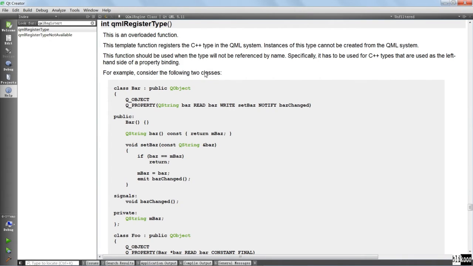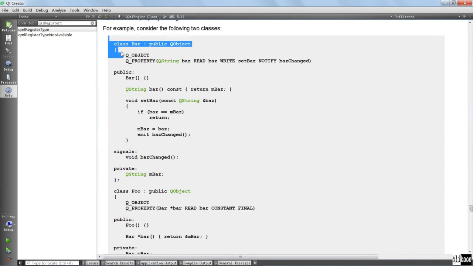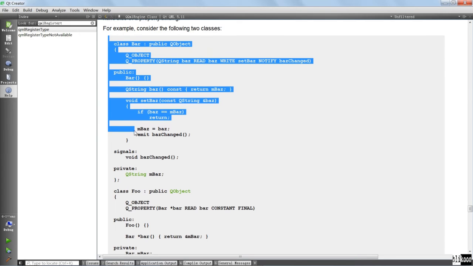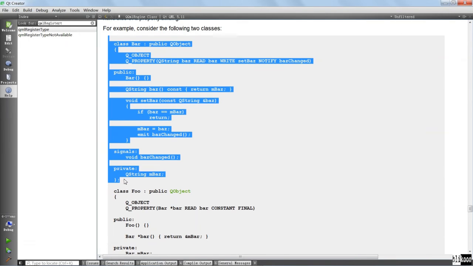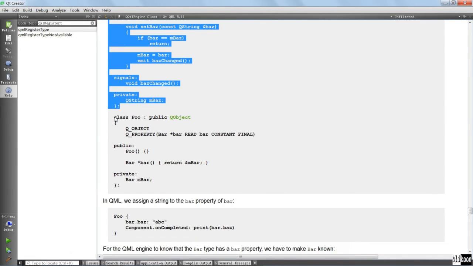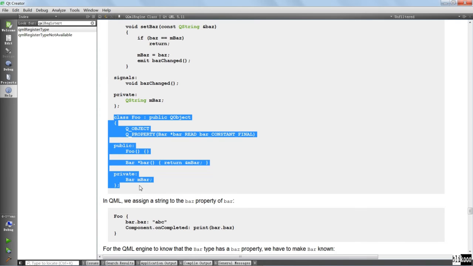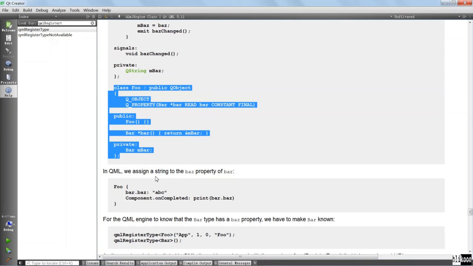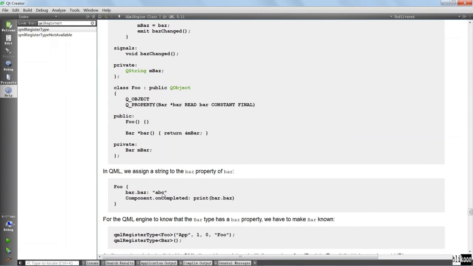This is what we saw. You see, they have an example here. We have a class called Bar, which comes and ends down here. Inside, we have a QString that is called m_baz. We have a Foo class that contains an object of Bar. In QML, we can assign to baz like this. You see, they say bar, baz, and they assign something like this.